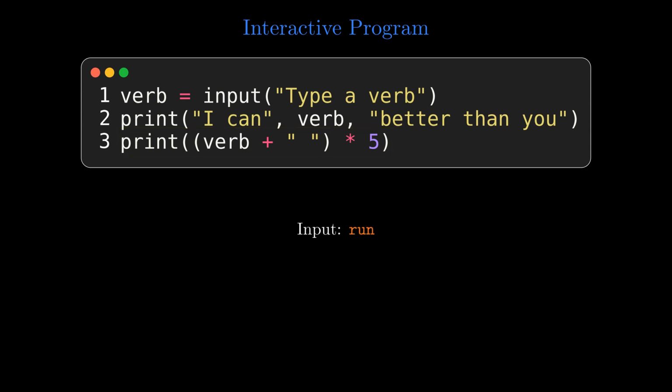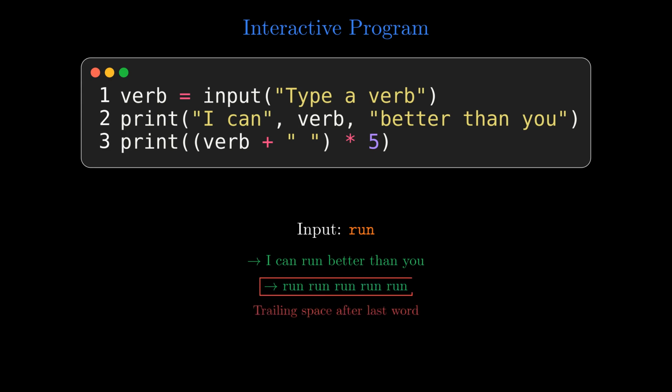If the user enters run, the first print produces "I can run better than you", and the second prints run, run, run, run, run. One detail: multiplying verb plus a space by 5 leaves a trailing space after the last word. A worthwhile refinement is adjusting that final print so the last repetition drops it.